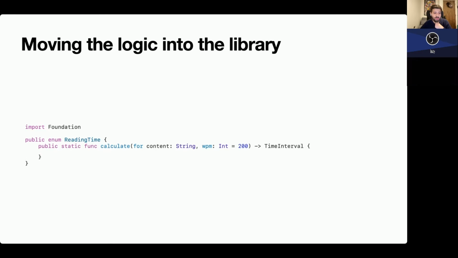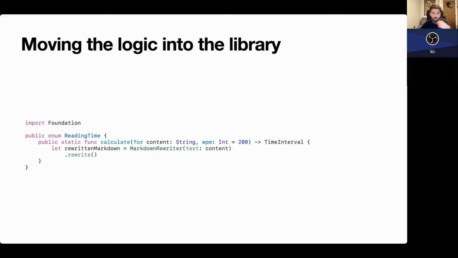So to do this, we go back to what we had in the script, but we make it a bit better. So we want to rewrite the Markdown. So what this will do is it will wrap that Swift Markdown library that I brought in as a dependency, and it will just remove the link URL, so only the link title, which is what's shown to the user, stays, and it will remove any images because I didn't want to count them towards the final word count and the reading time.